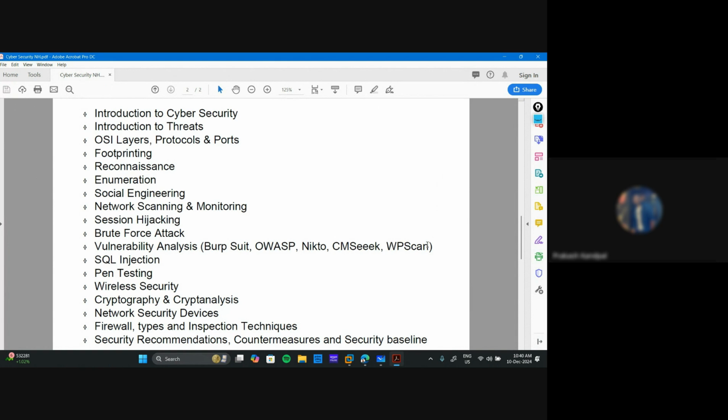We will learn about session hijacking. That is something very important for understanding the behavior of threats. Basically, we will learn about malware as well, how we can create malwares and how we can inject them into other systems. We will learn all that stuff within that.